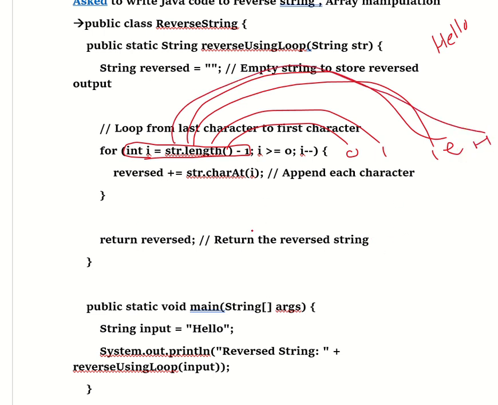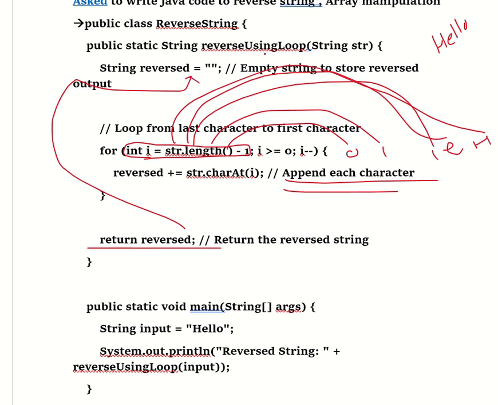In this case, the loop will iterate from the last character to the first character, and it will append each character to the new string. It continues until the first character is reached, and then it will print the reverse string. It will return reverse. Now moving to the next question.